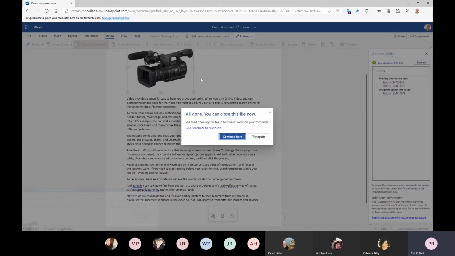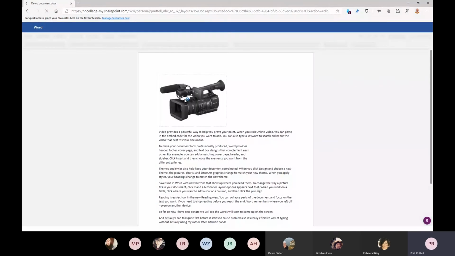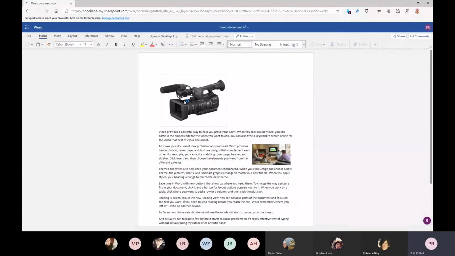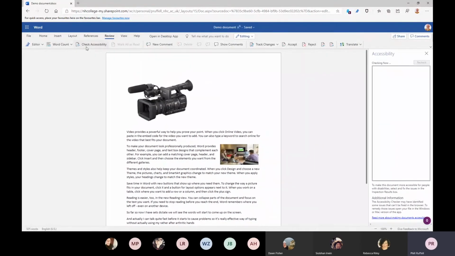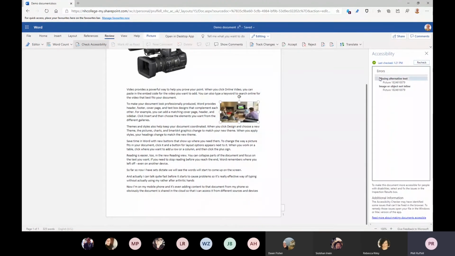If I go back here, continue here, let me just get the document reloaded. And if I run the accessibility checker again, so it's cleared that point. I've now added alt text to that. So if I click on that one, which I think is the only other image in there, it says missing alternative text. So again, I need to edit the document.